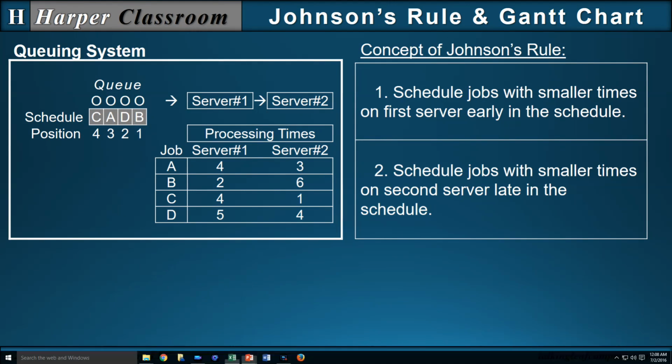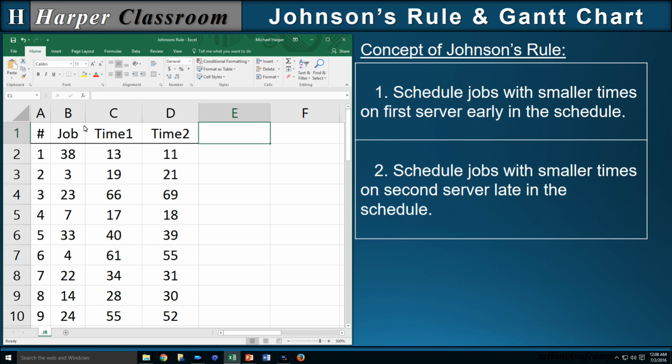So let's bring in Excel. I've typed in a scheduling problem where we have the number of the job ID, time on the first server, and time on the second server. Now the concept has the jobs with the smaller times on the first server early in the schedule, and jobs with smaller times on the second server late in the schedule. So we need to identify which jobs are early and which jobs are late.